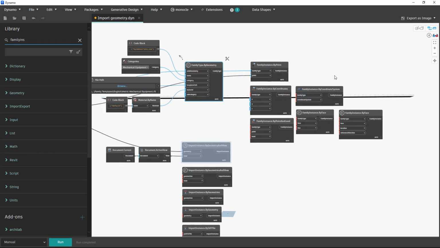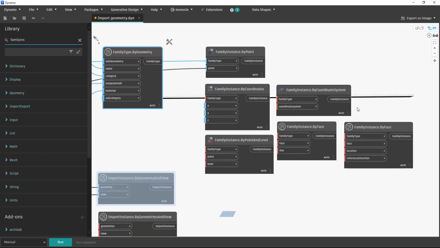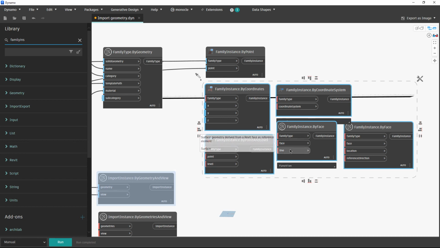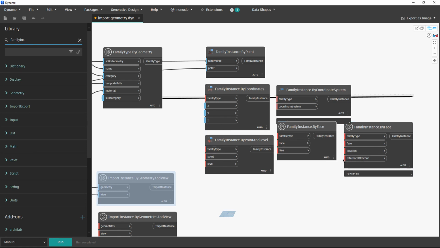And of course, over here, you might have a question like, do I need to use only points as input? You have similar nodes which can insert instances by family type, and you can see the variation of this node over here down there. Either you can place the coordinates if you didn't create the points, or coordinate system, or point and level, or phase and line, phase location and reference direction. So you have a couple of different ways to place those instances by family type.